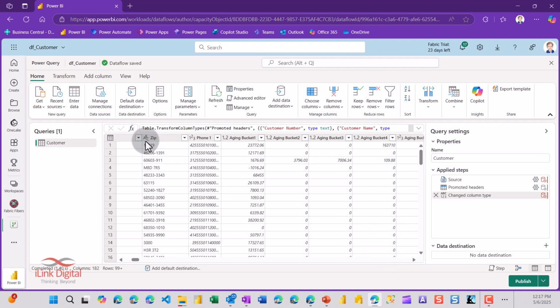By the way, your zip should never be a number. It should always be alpha, because it could start with 0 and you don't want it to drop the 0. It could also have the dash and the 4-digit code, or if it's from another country, it'll have letters and spaces in it. All right, so I see my phone number. That's numeric.